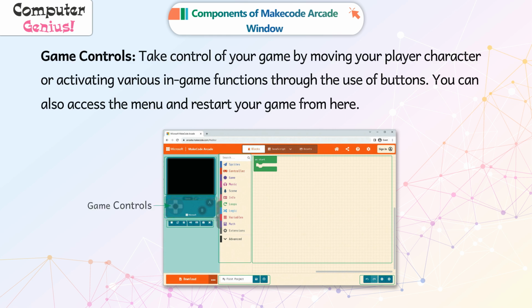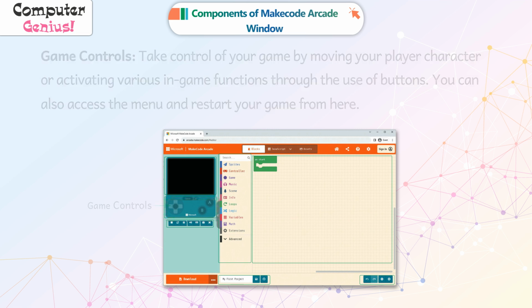Game Controls. Take control of your game by moving your player character or activating various in-game functions through the use of buttons. You can also access the menu and restart your game from here.